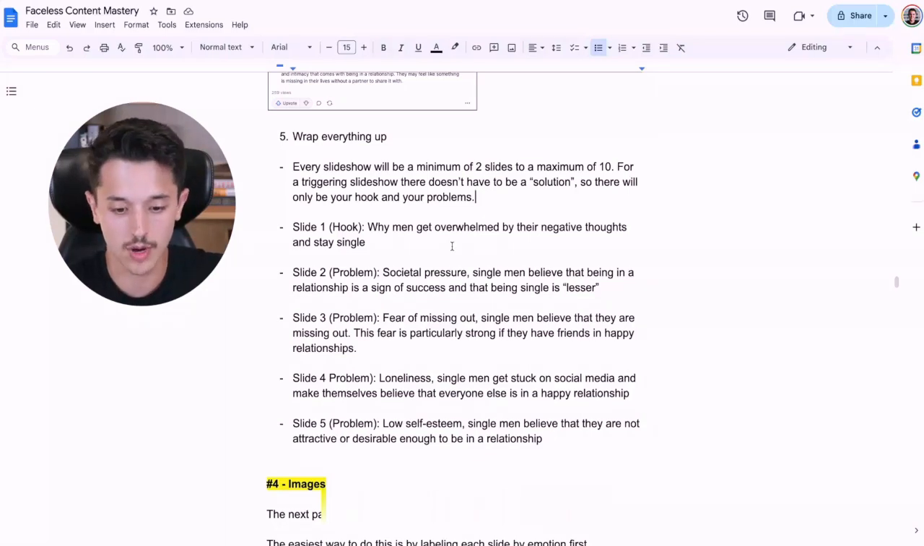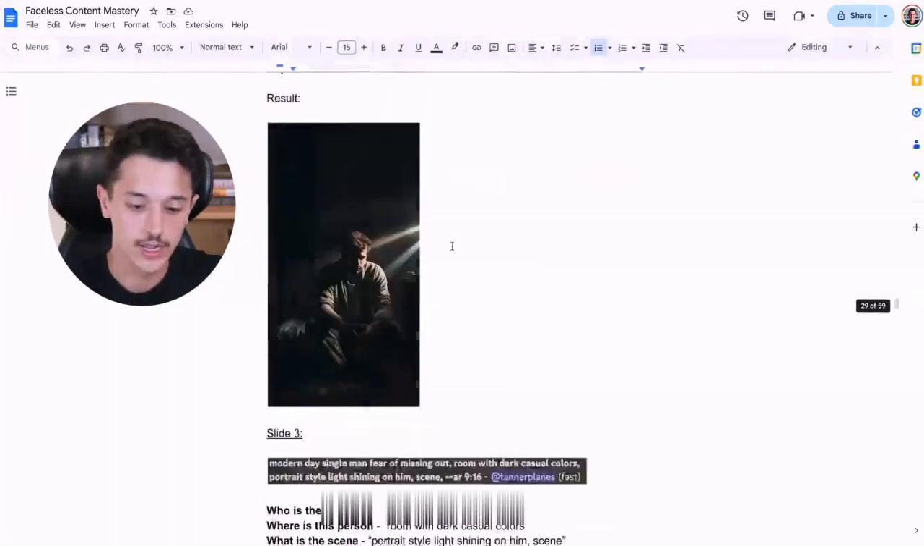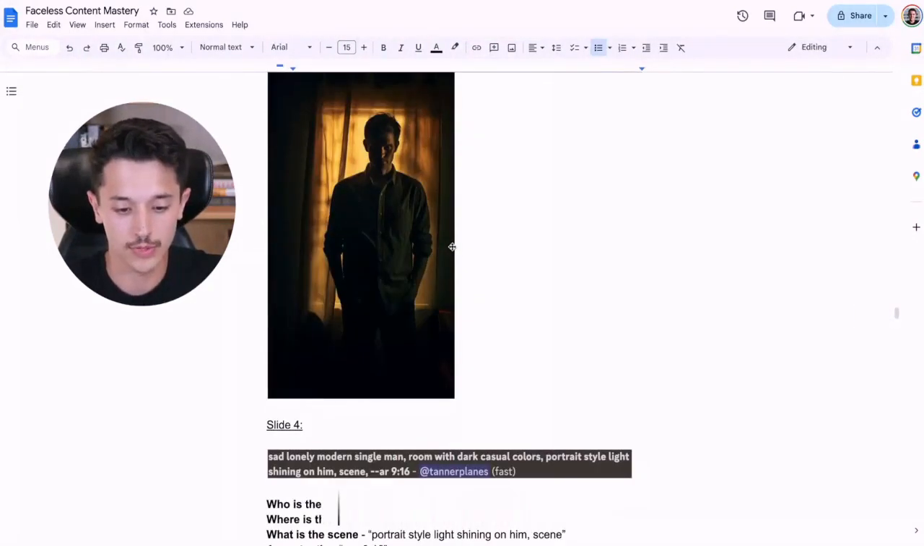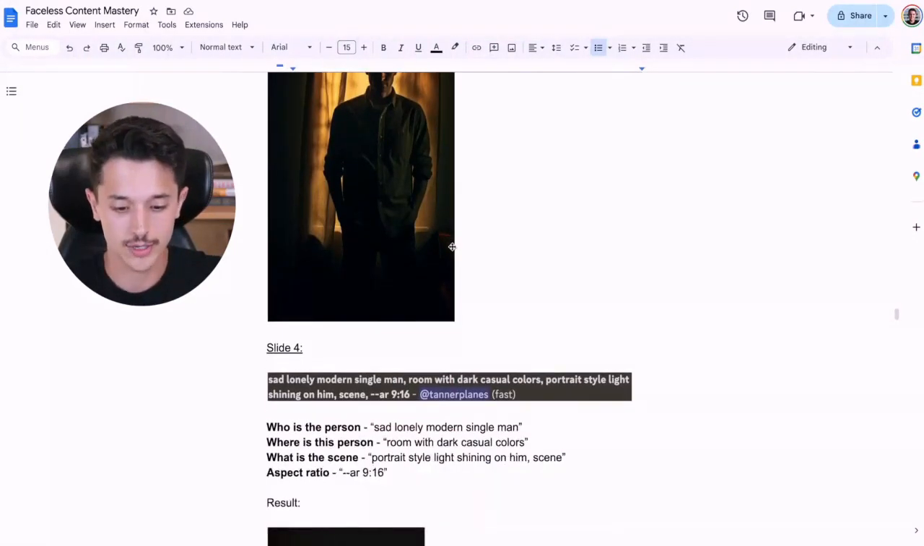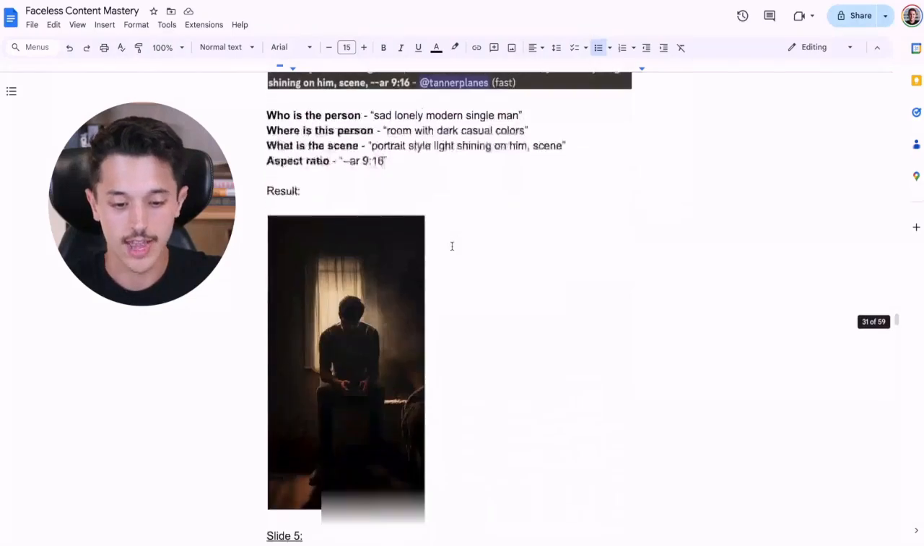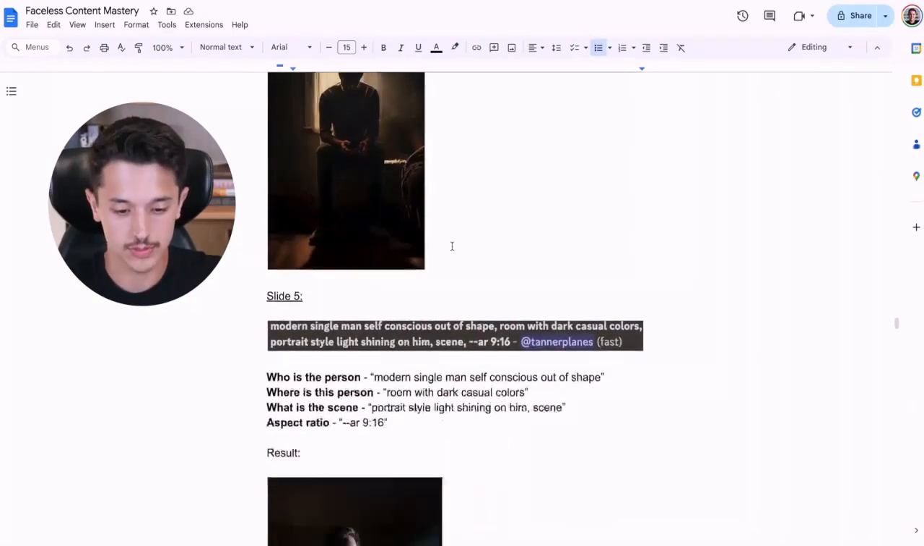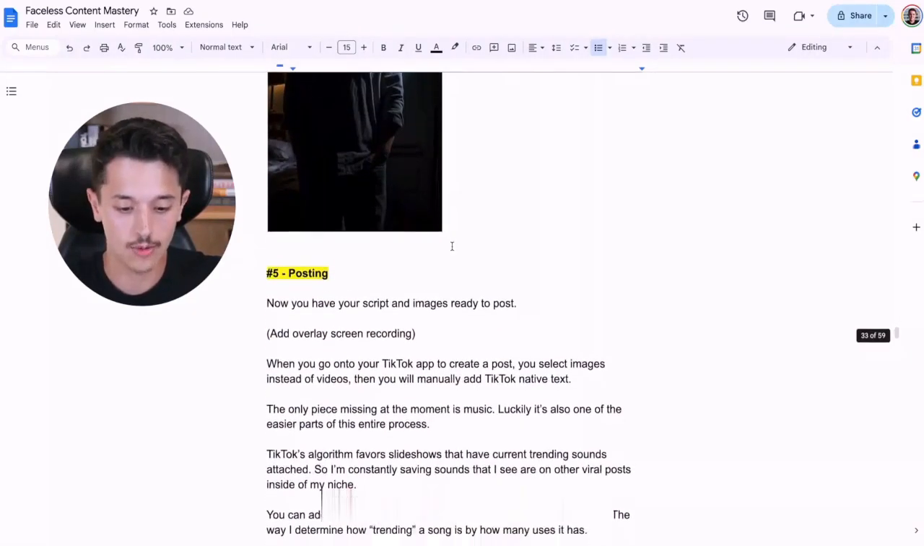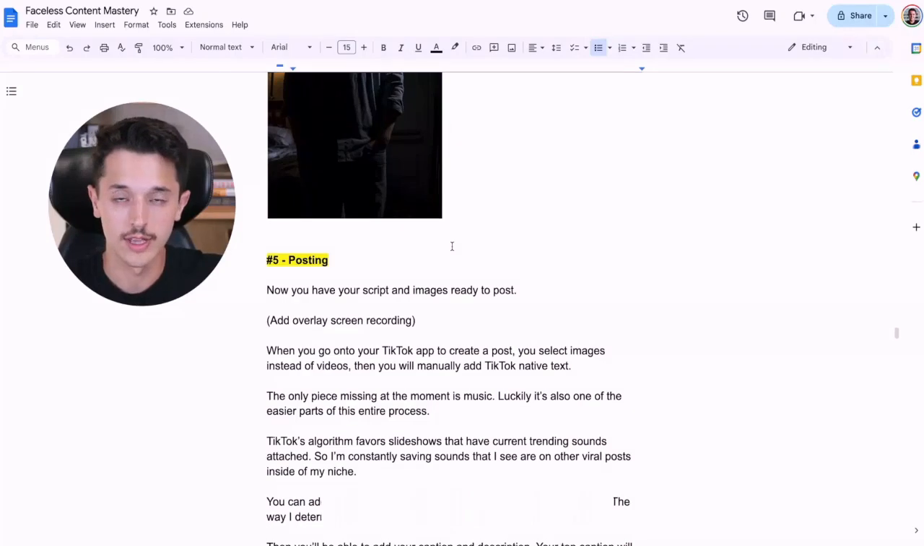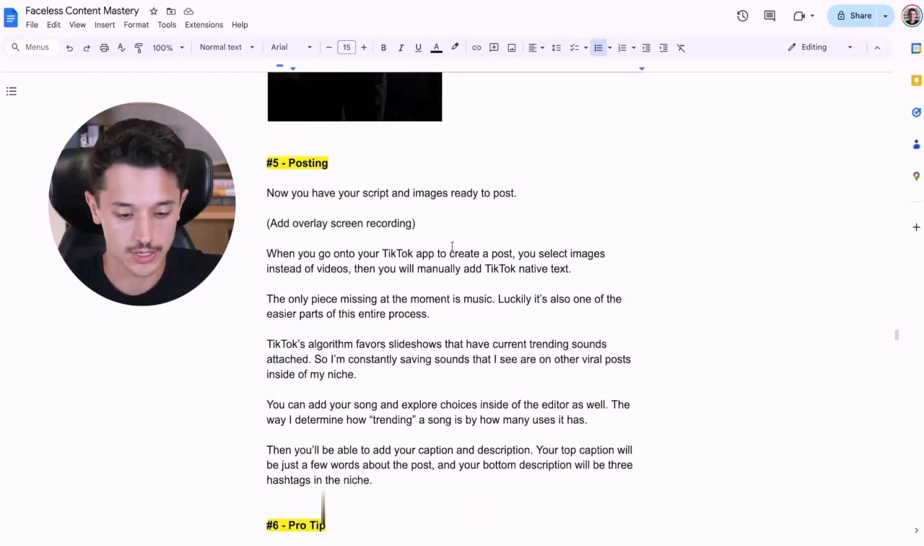Oftentimes people with a lot of problems, or in this case scenario, single men, will have this kind of victim mindset where the choice isn't up to them. It's their external circumstances. It's everybody's fault but themselves. So by putting that caption there, it just kind of adds to the triggering effect of this slideshow. And then in the description part, I would probably put 3 hashtags, like hashtag single men, hashtag relationships, hashtag single. And now I have a simple description line, a good slideshow, and a couple hashtags to match it.